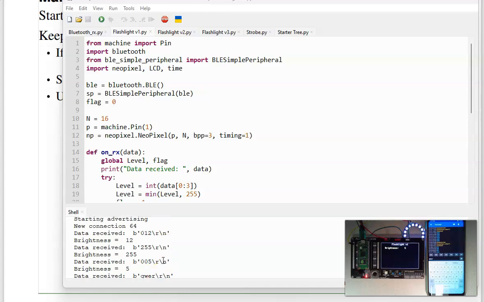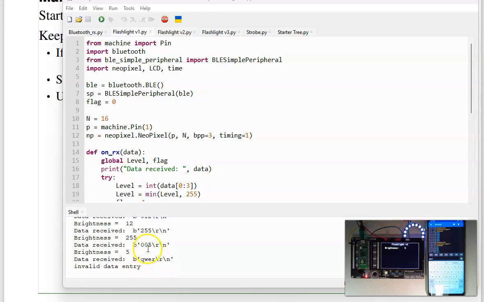Back in the shell window, I can see the data as it comes in. So again, let's type in the number 123, send. I just received the string 123 followed by carriage return line feed. All the program looks at is the first 3 characters, and that tells you the brightness. What it does not accept, I can't say the brightness level should be 6. Again, that's kind of a nonsense answer.